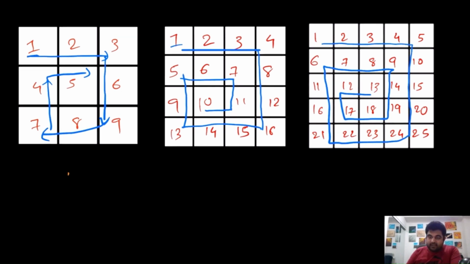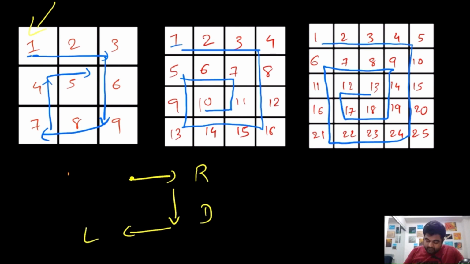Now remember that there are two important things to consider over here. First thing is that at any point we are traversing, we are always following a pattern in terms of the type of direction we are taking, and that pattern is always: we start at the initial position, which is this one, and then we always go on the right side first. After going the right direction, we go downwards. After going downwards, we go leftwards, and after going leftwards, again we go in the up direction. So we go upwards.